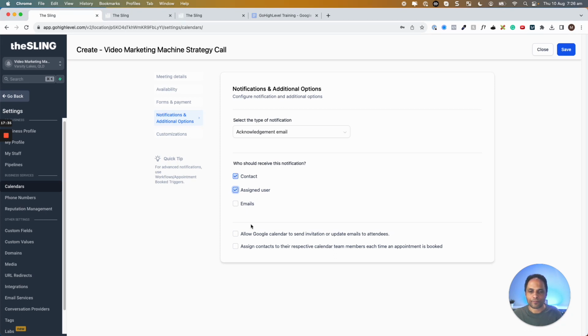Okay. And then allow Google Calendar to send invitation or update emails. Definitely click that. That's very important for Google to be able to send those. It's very helpful. And assign contacts to their respective calendar team members each time an appointment is booked.